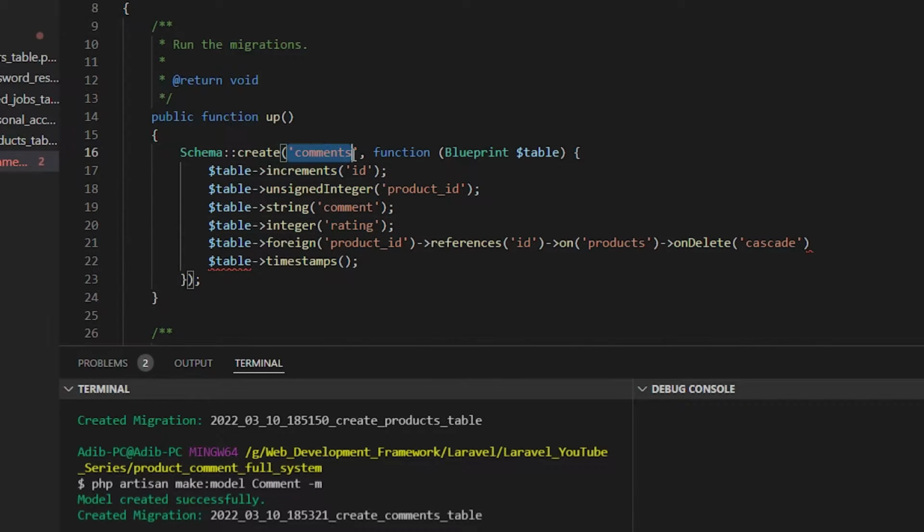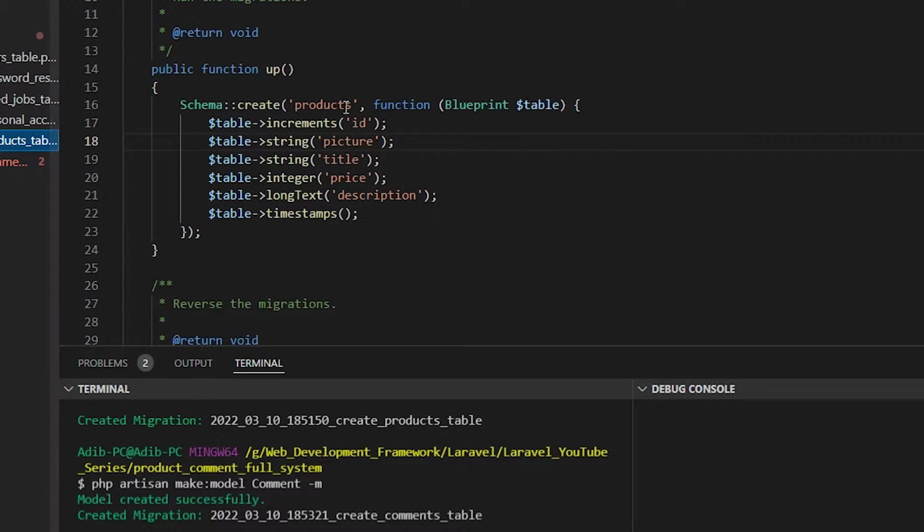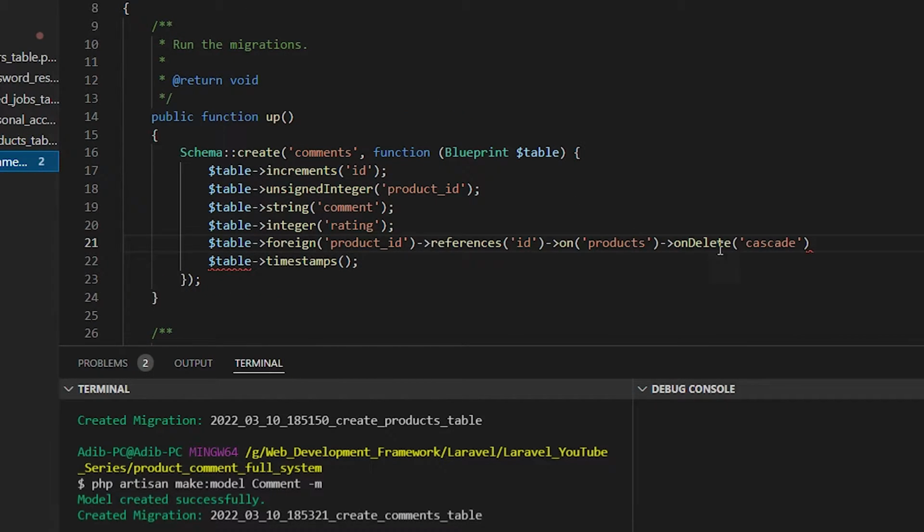comments table, because comments is a child of a parent product. So each of these product IDs will have multiple comments, and it will have a comment and rating. And we are connecting this comment with the products table using the product ID, which tells which product this comment and rating belong to. So we are connected with the foreign ID product with an ID on the products table. Okay, and this products table is coming from this products table.